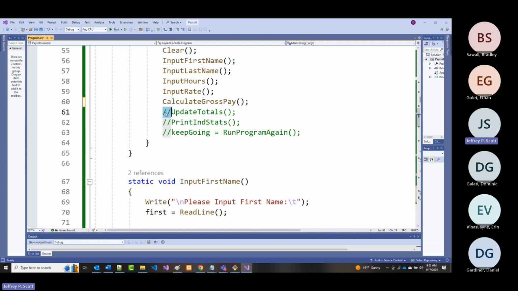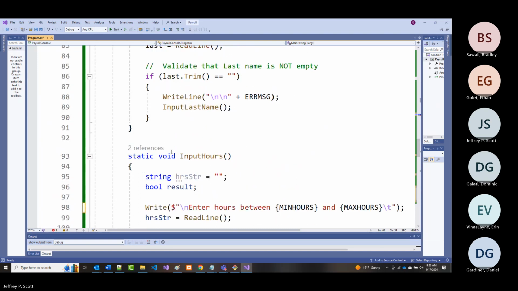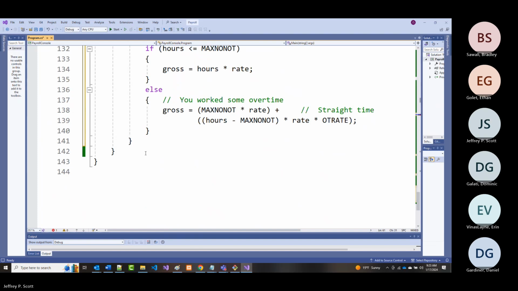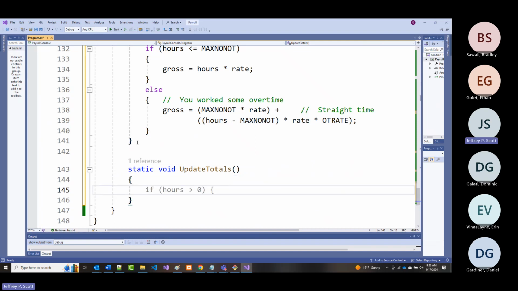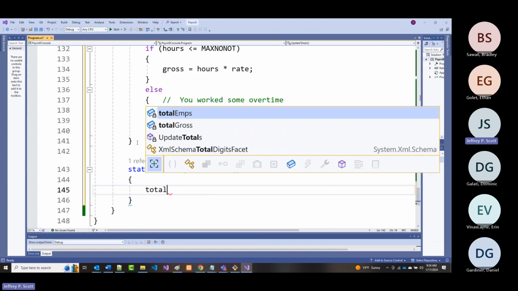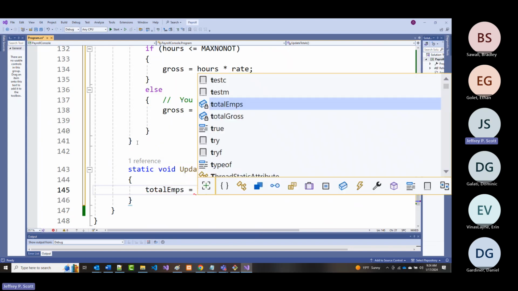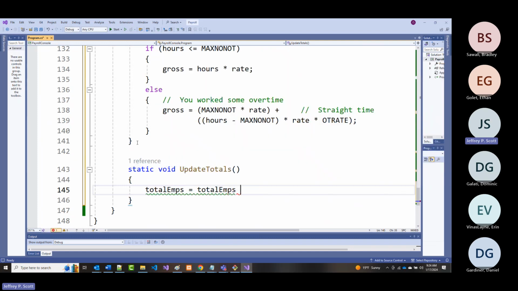So the next thing we want to do is we want to update our totals. And there's only 3 lines in here. We want to add 1 to our total employees. Now, what I'm going to show you right now is something that's in the next chapter, but I just would like you to see it. You can write any of these 4 things. Total EMPS equal total EMPS plus 1. Totally fine to do that.